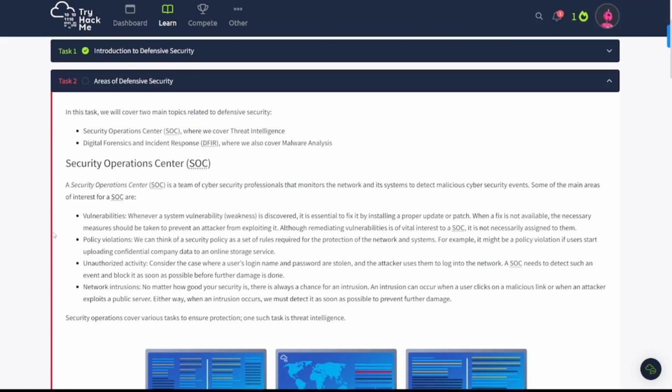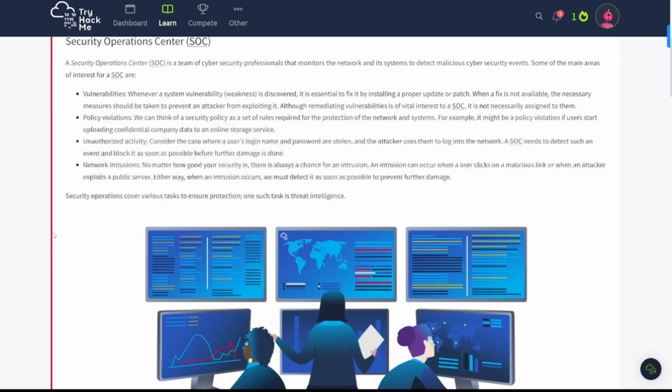In this task, we will cover two topics related to defensive security: Security Operations Center, SOC, where we cover threat intelligence, and digital forensics and incident response, DFIR, where we also cover malware analysis. The SOC, Security Operations Center, is a team of cybersecurity professionals that monitors the network and its systems to detect malicious cybersecurity events. Some of the main areas of interest for a SOC are vulnerabilities, policy violations, unauthorized activity, and network intrusions. Security operations cover various tasks to ensure protection. One such task is threat intelligence.